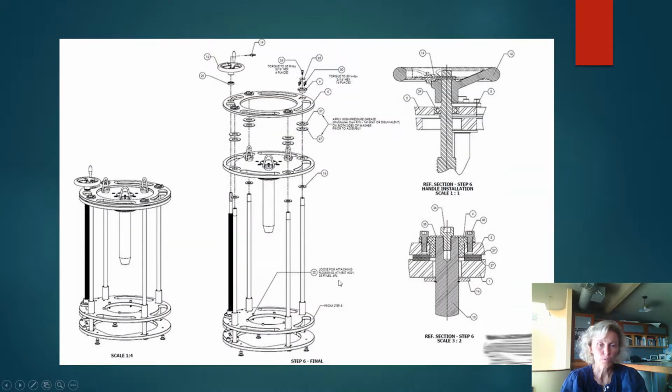And here's an example of a detailed drawing. This is pretty sophisticated, but I'll be teaching the students this year the basics of making a 3D model and making a detailed drawing.